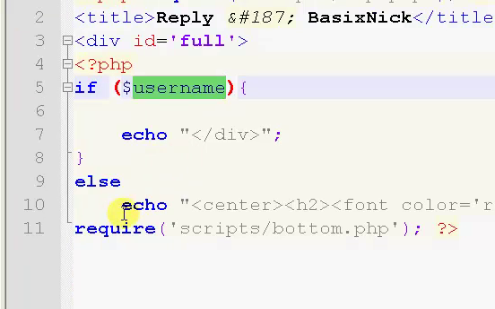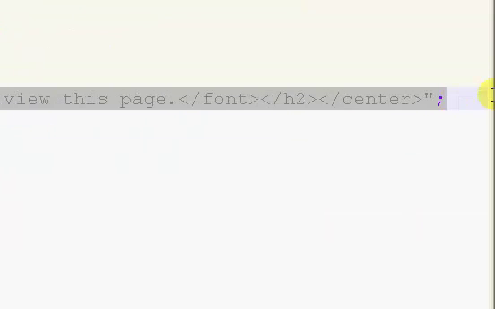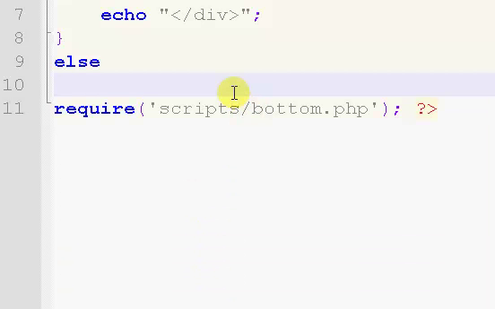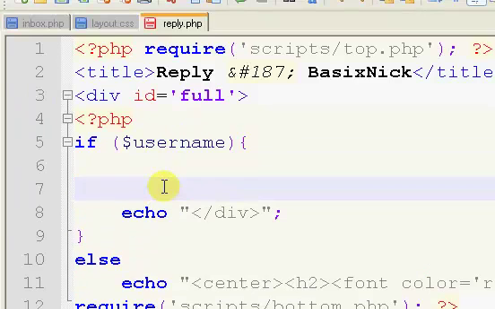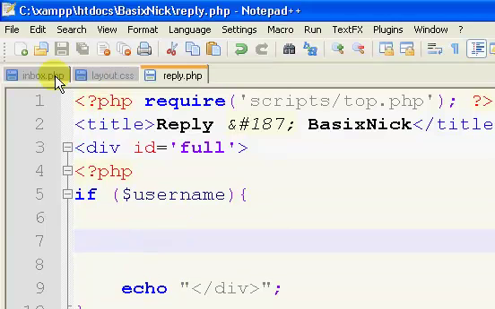So we're also going to include our username, except we're going to change this right here, our echo statement. We're going to change it to, you must be logged in to view this page. We're going to change it to a require. Actually, never mind, I'm not going to do that. I'm just going to leave it as the message. So, there we go. Indent. Okay.